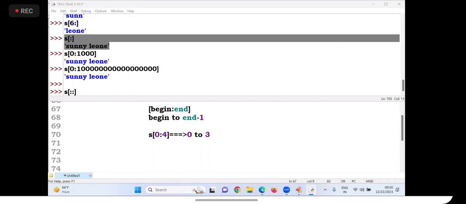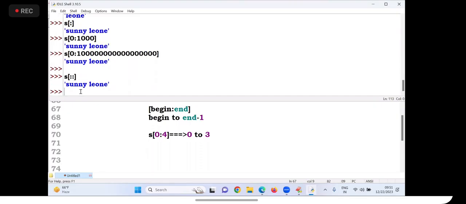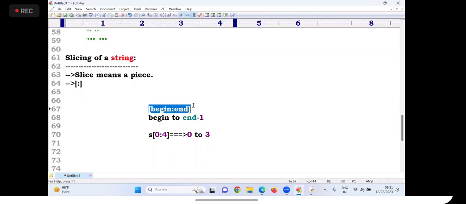So he is saying that once two colons are given, one gives Sunny Leone, and the second colon gives the reverse of the first. The double colon means it also gives the complete string, only from the forward direction: Sunny Leone only. But what is the meaning of a single colon? I have given you one syntax only.